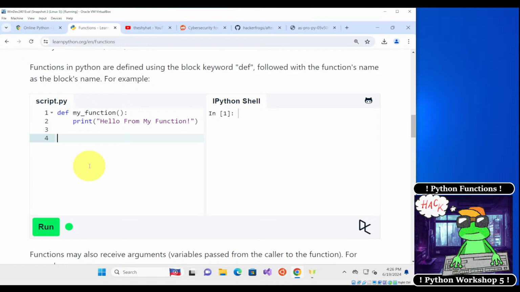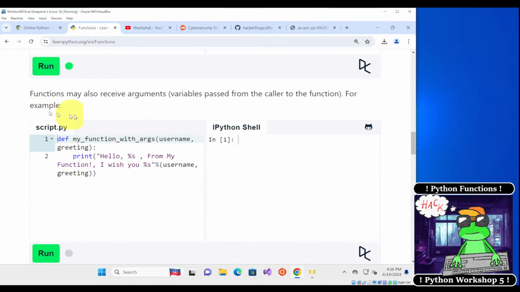So we need to call the function in order to have it execute the instructions. So on line 4, this is the only instruction that's going to print to the console. When we run this, it says hello from my function. Okay. So functions may also receive arguments, which are variables passed from the caller to the function.